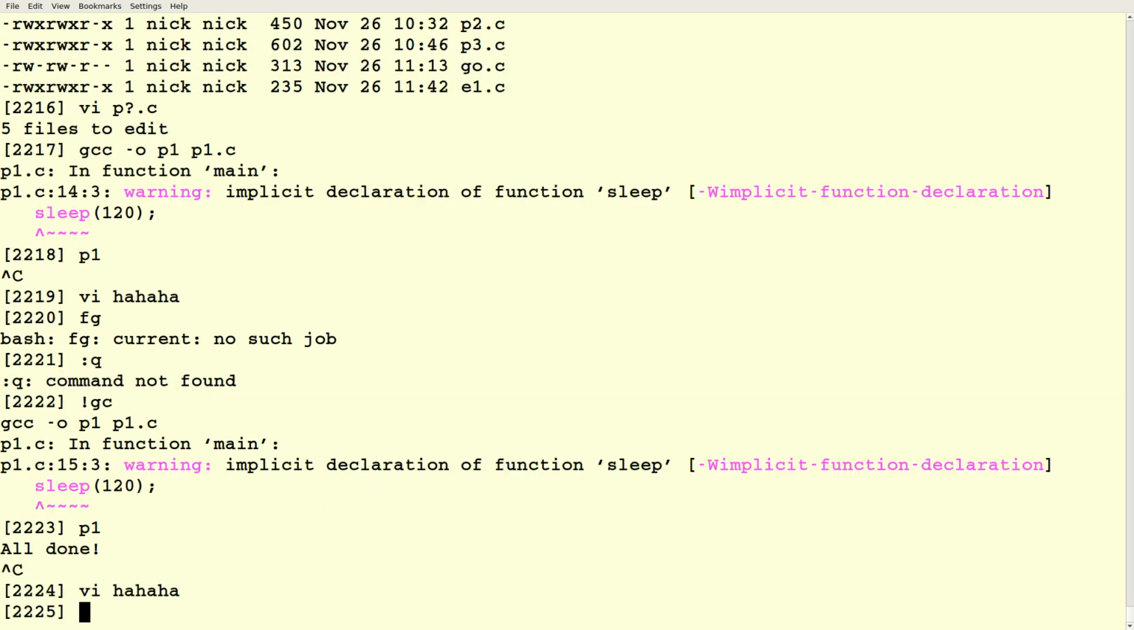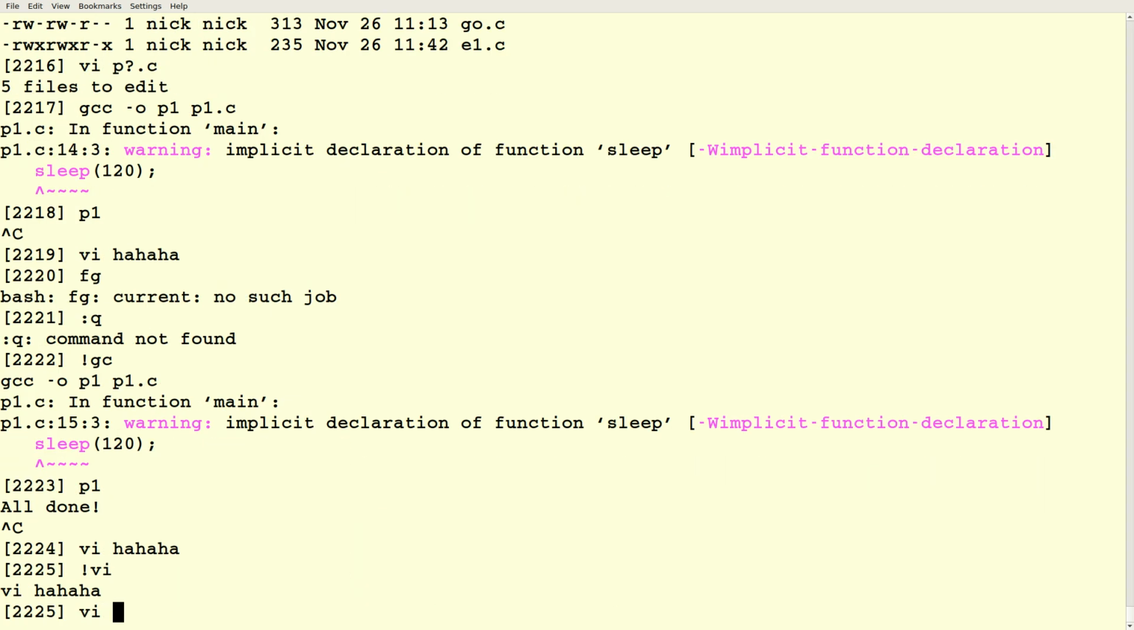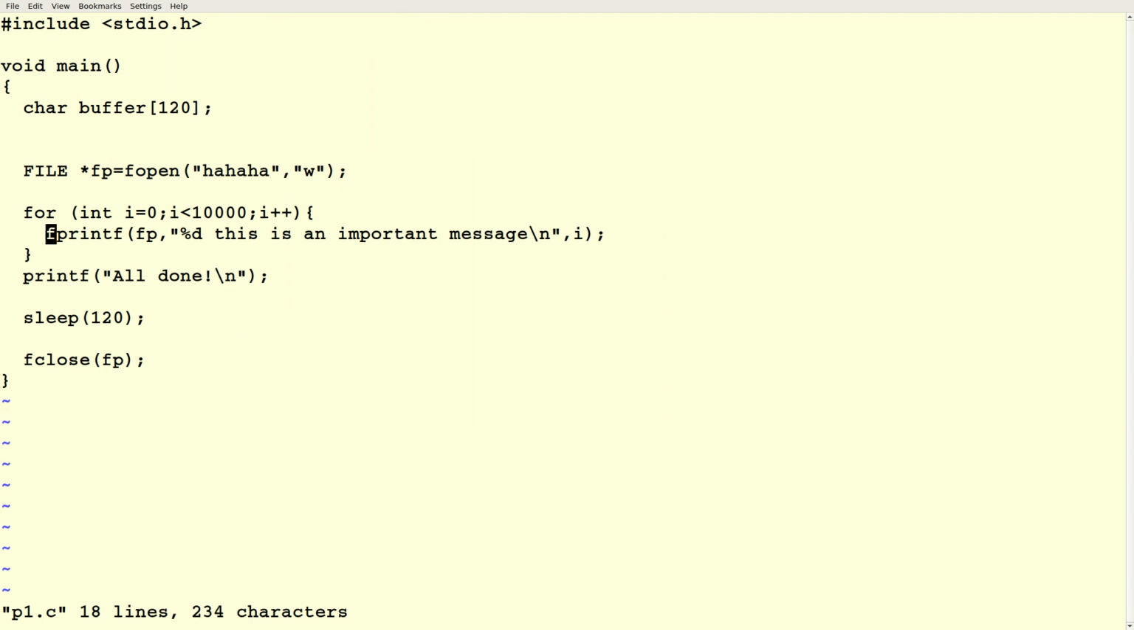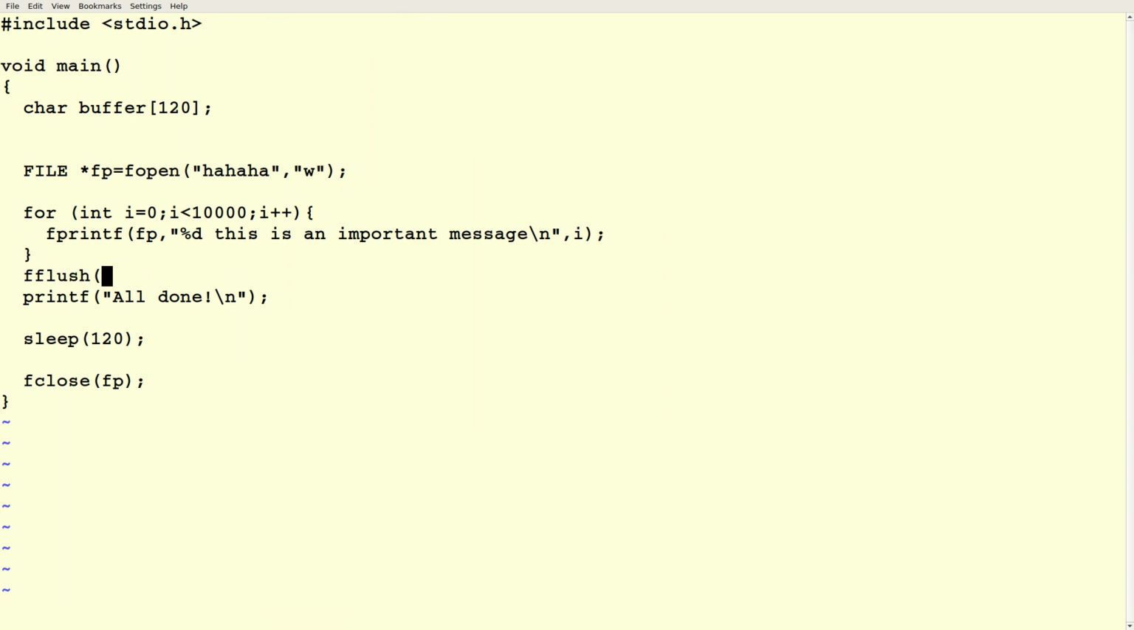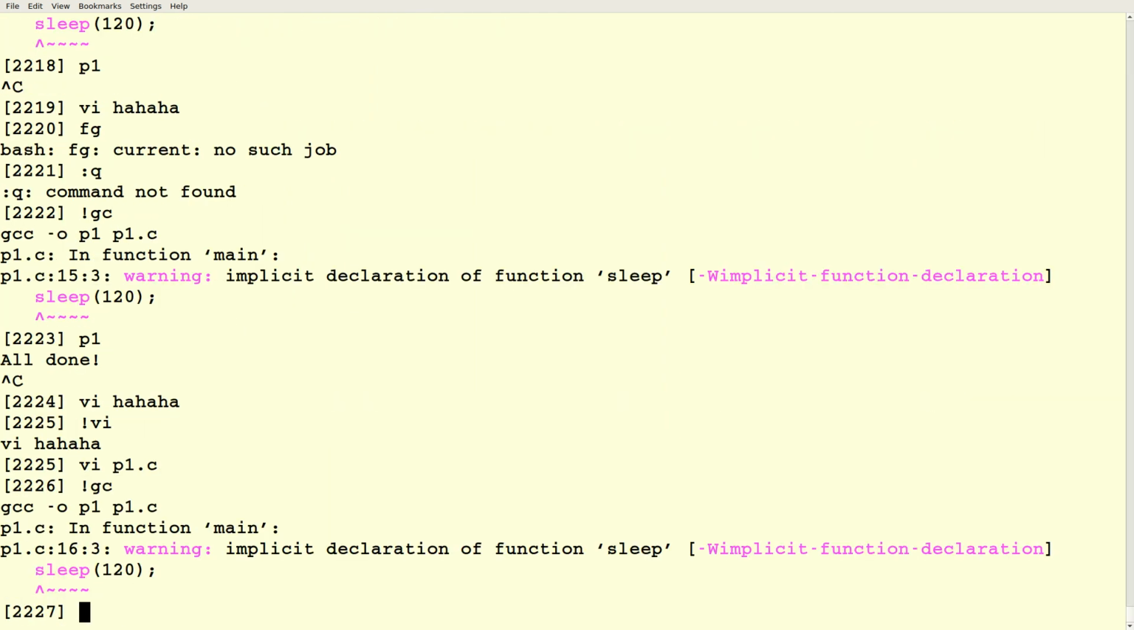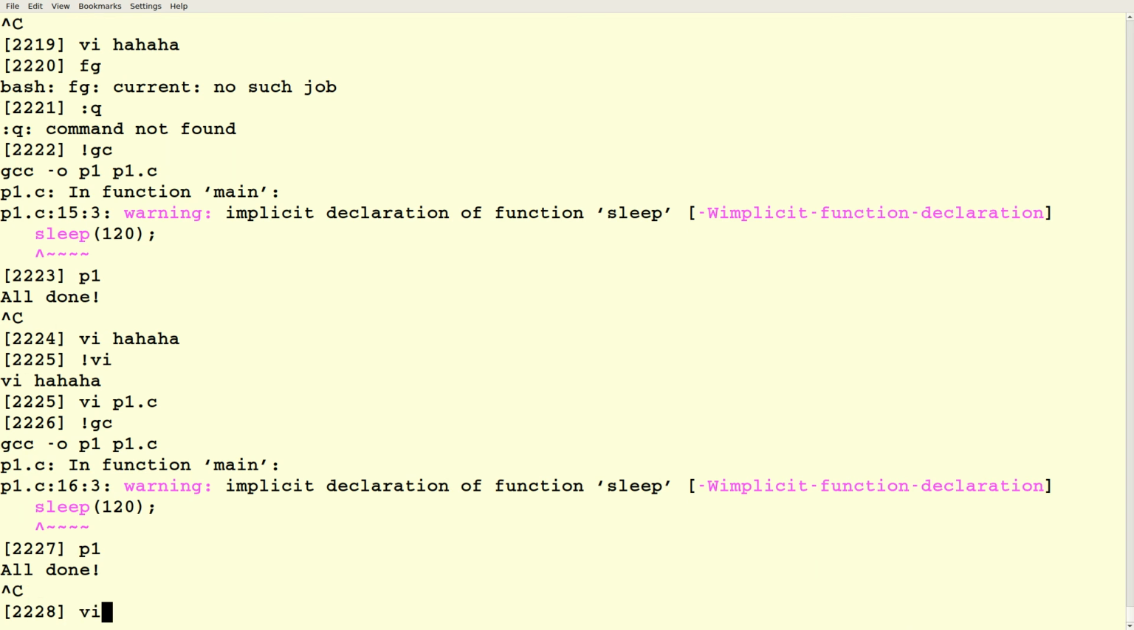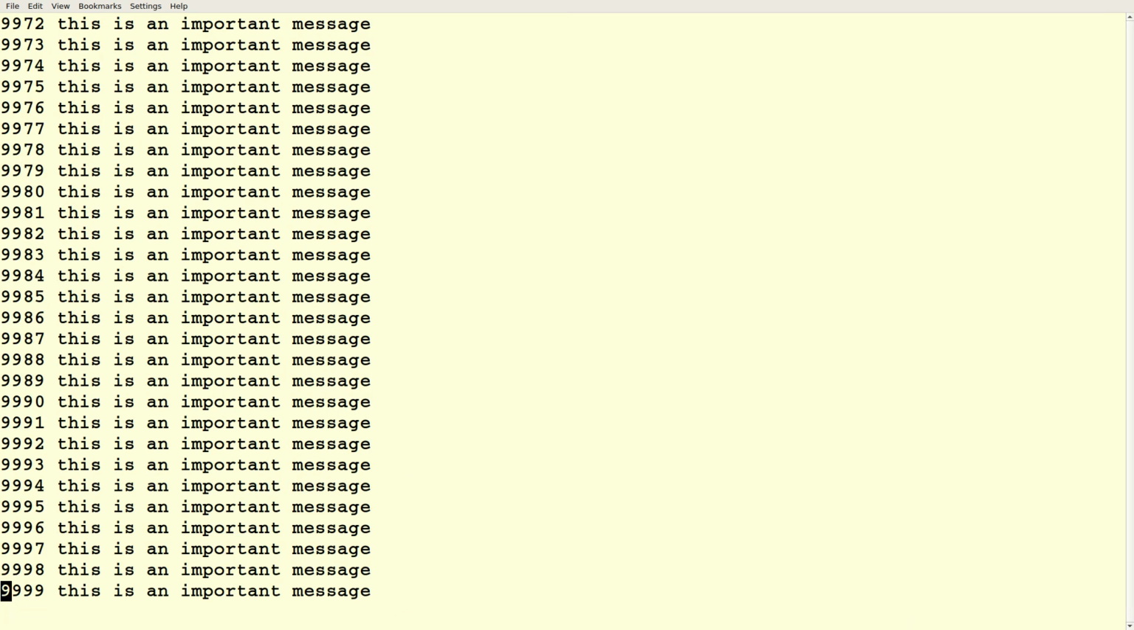Now, if I do a call to flush, right, if I do a flush on FP, and I control C it, my file's perfectly fine. So flush says take everything that's been queued up to be written to the file, go ahead and actually write it out.